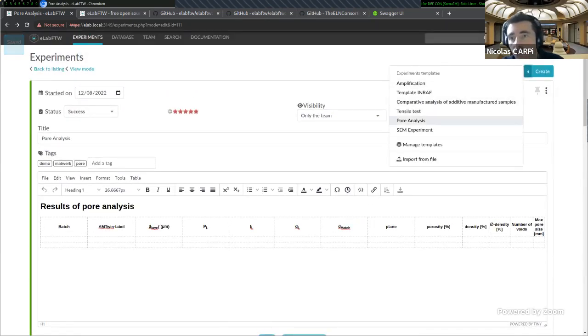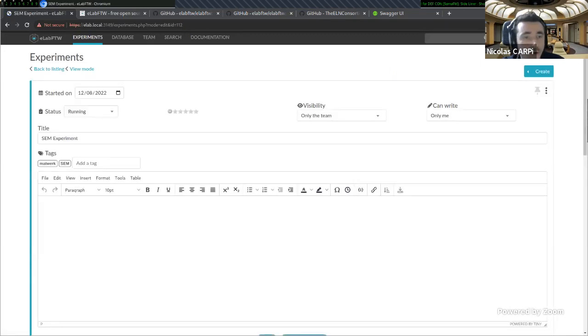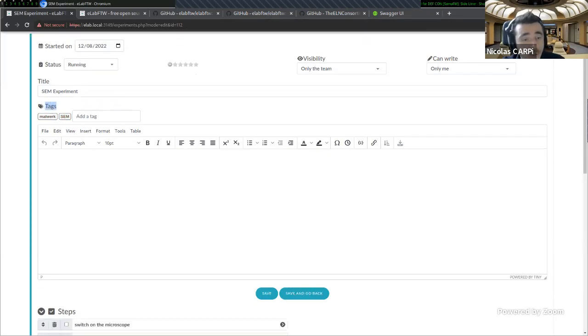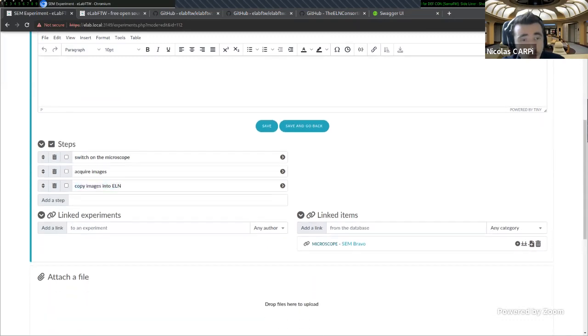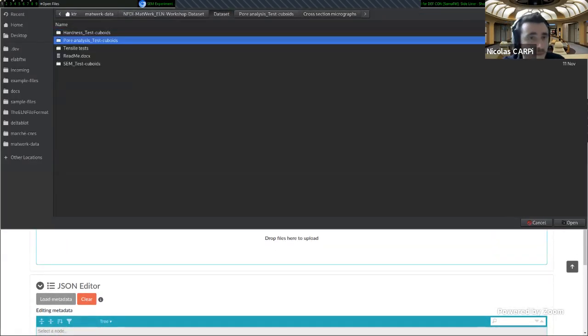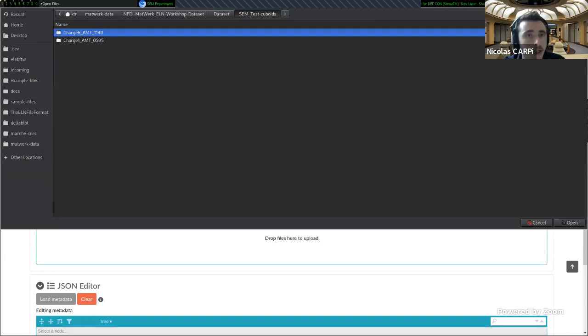And I will continue with the same experiment. So again, I have a little template, which is basically empty. You see my template is empty. There is no text in there. There is only the tag MatWerk and the tag SEM. But I have some steps in there. So I have the steps: switch on the macroscope, acquire images, copy images into ELN. So let's do that. Let's go into the SEM.